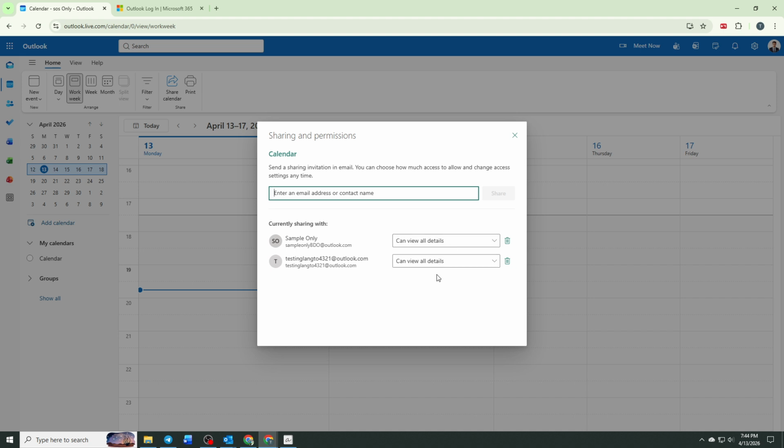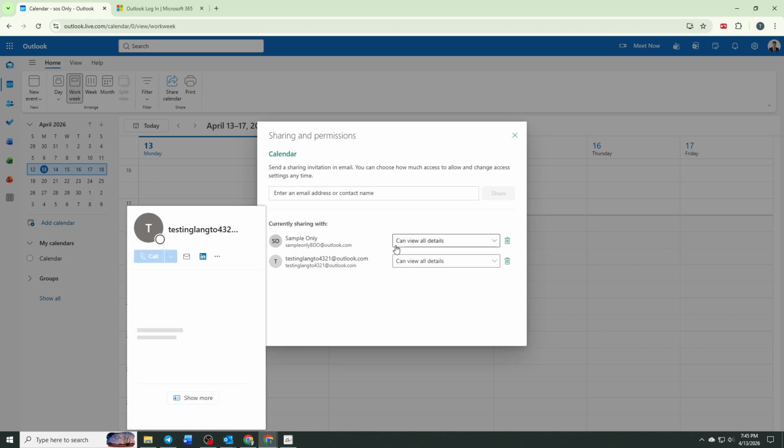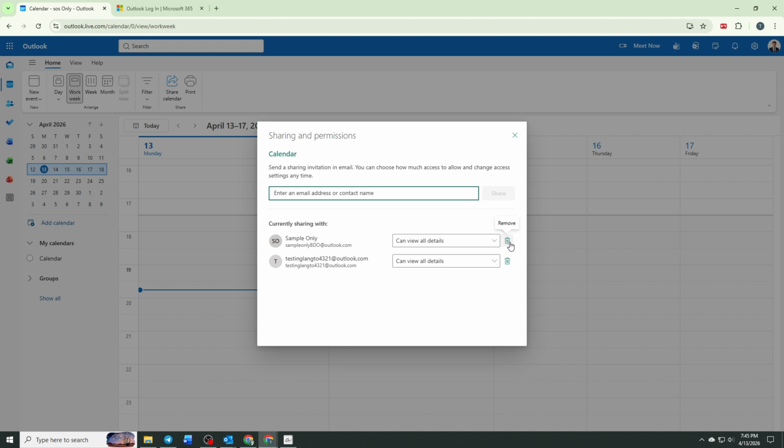To hide your calendar information from a specific person, locate their email entry in the list. Next to their name, you will see an option to remove their access. Click on Remove beside the person you want to restrict. Once you confirm the removal, their access to your calendar will be immediately revoked.